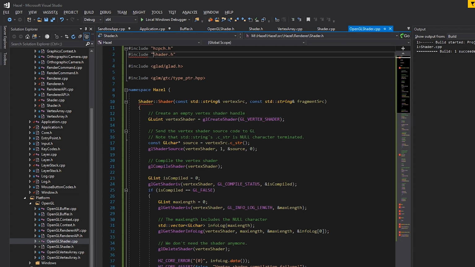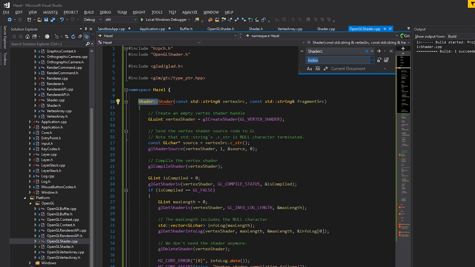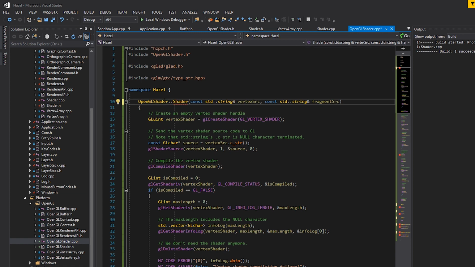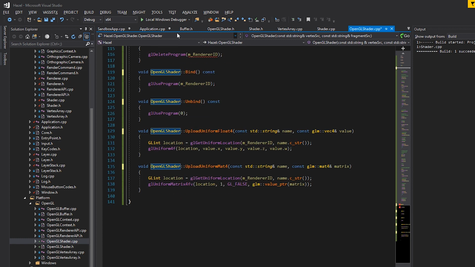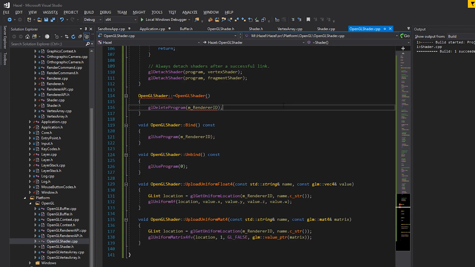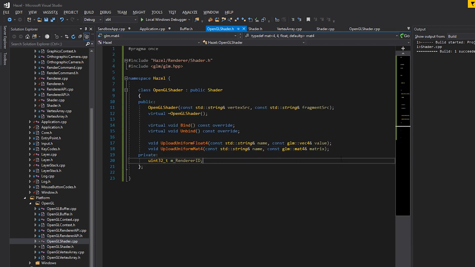Obviously, we need to do some find replace stuff here. So OpenGL shader. I'll quickly just replace shader : with OpenGL shader : inside this document, and then patch up these two things, the constructor and the destructor. All right, that I think is about it for what we need to do here.